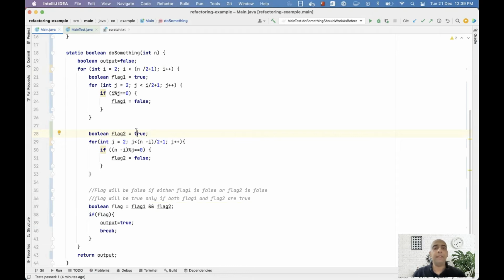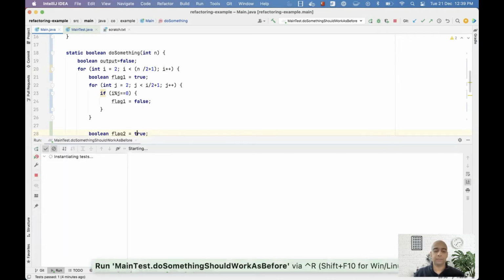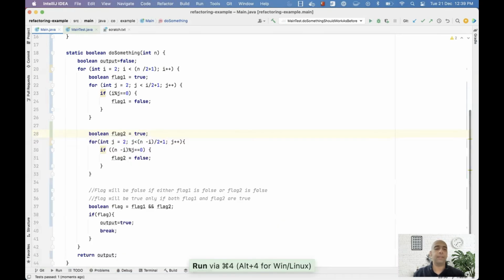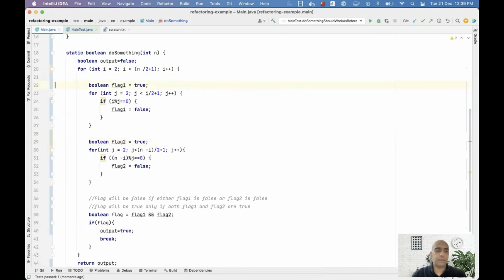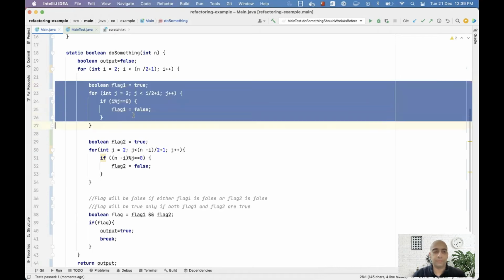But I have an easier way to test whether what I'm saying is correct or not. I can simply run the tests. Since the test passed, I'm fairly confident in what I'm doing. So now that we have two outputs, flag 1 and flag 2, we can extract these two for loops into their own methods. So let me extract the first for loop.